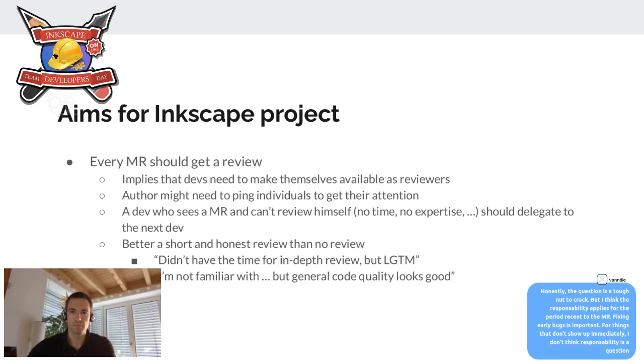Let's see. So Mantal says, honestly, the question is a tough nut to crack, but I think the responsibility applies for the period recent to the merge request. Fixing early bugs is important for things that don't show up immediately. I don't think that responsibility is a question.